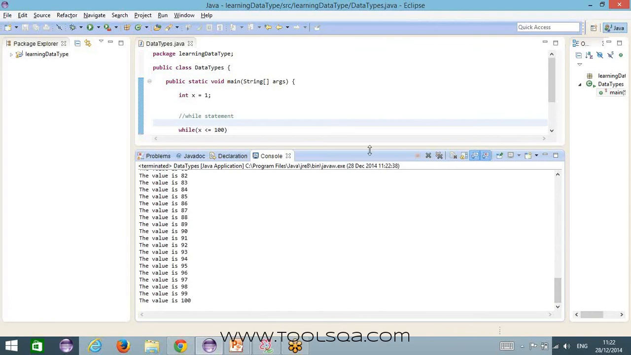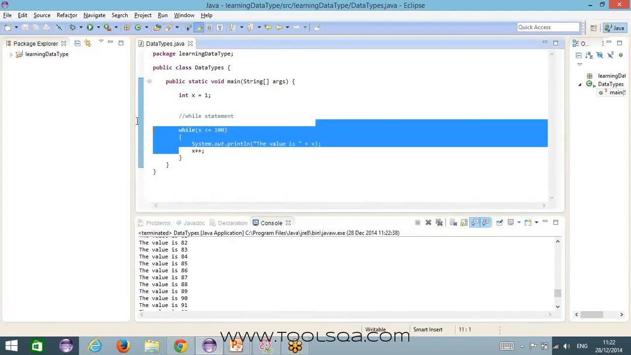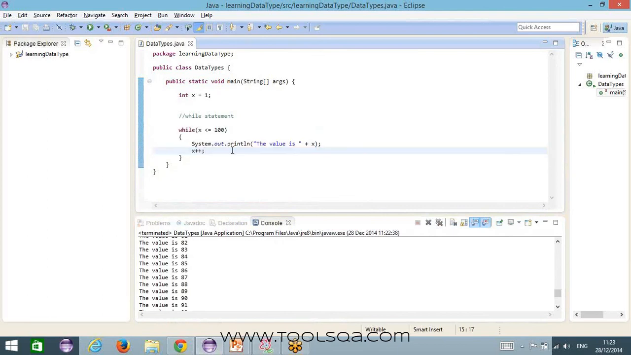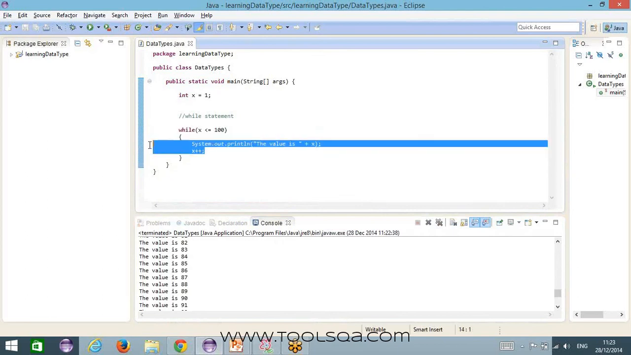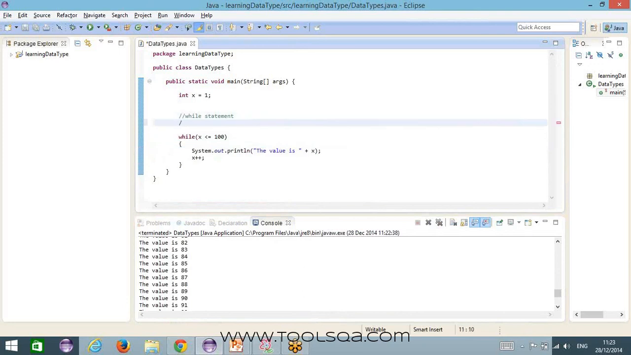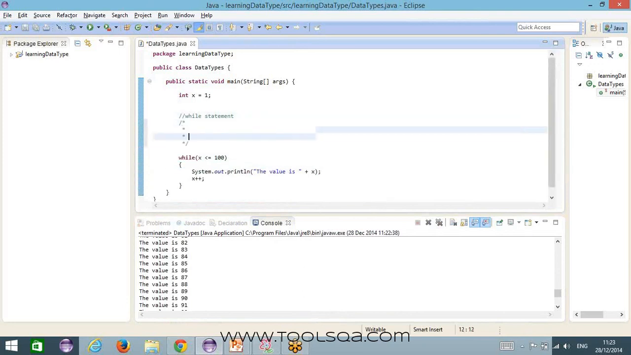Now with this simple while block, we have printed 1 to 100, and we have just used 2 statements. Instead of writing down the print statement again and again 100 times, we have just done it using 1 statement. Now let me give you a generic syntax of the while block.